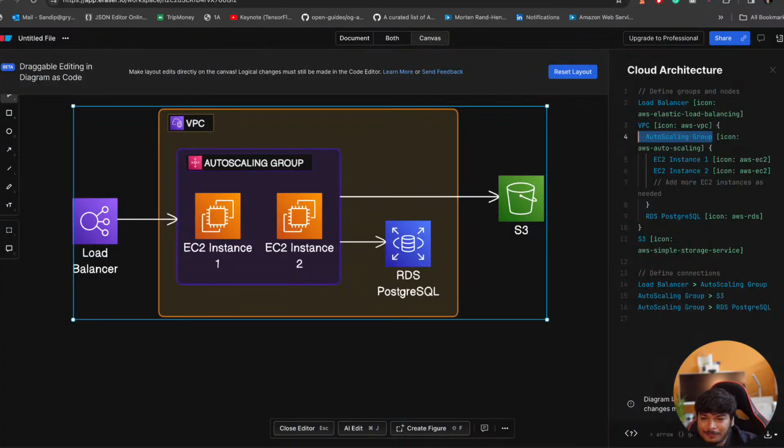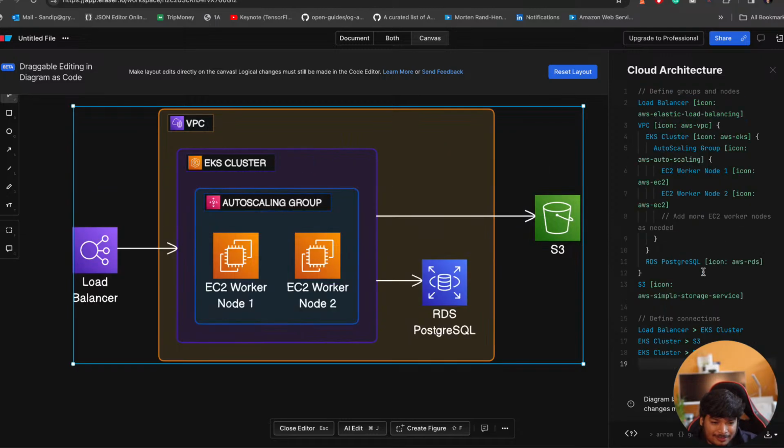Okay, so let's copy and paste this. And see, load balancer to EKS cluster node, EKS cluster and the worker nodes, and then maybe communicating with RDS and S3. So this is how you can keep adding and adding all the requirements that you have. I think there should be some questions by now.